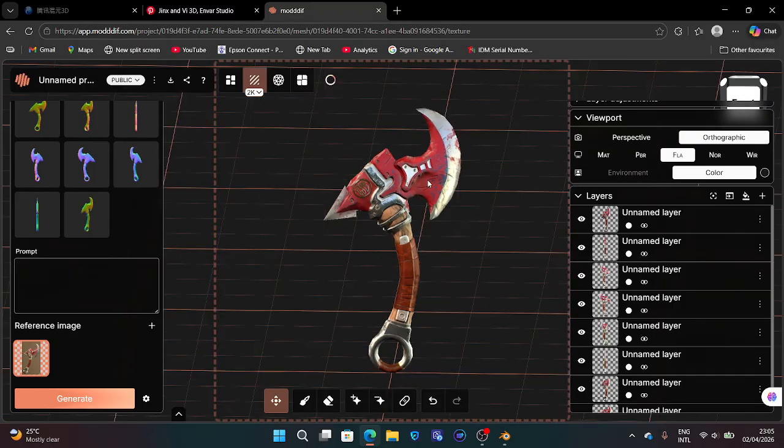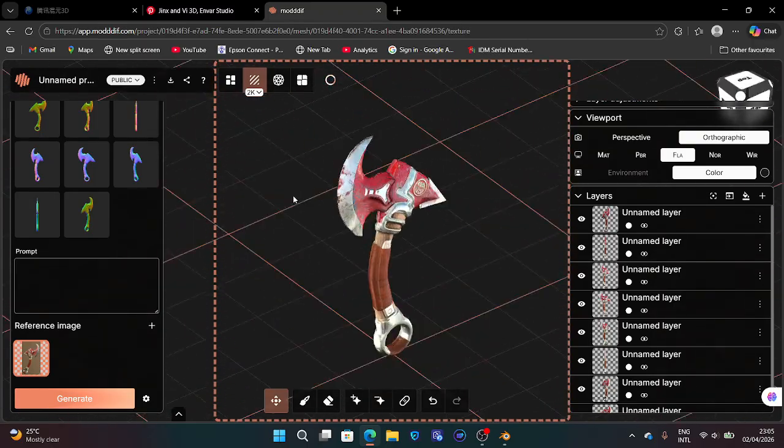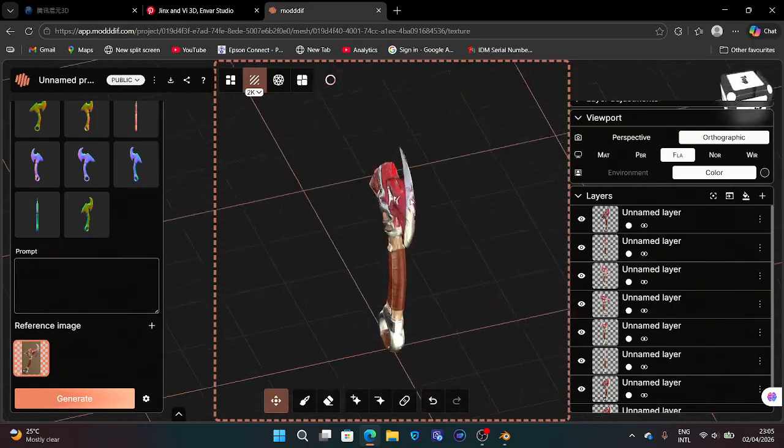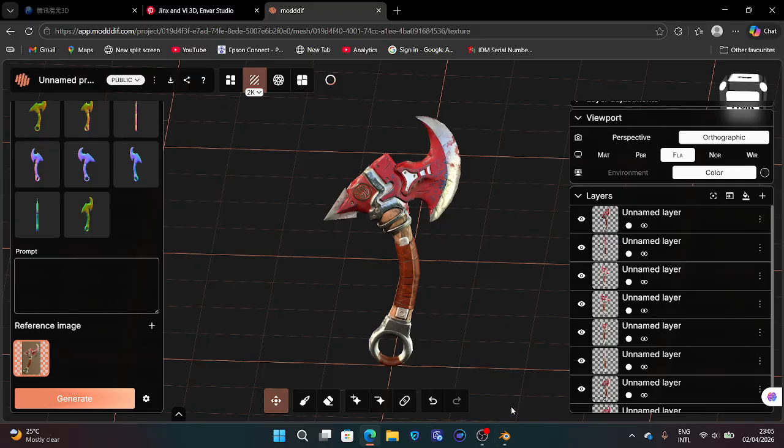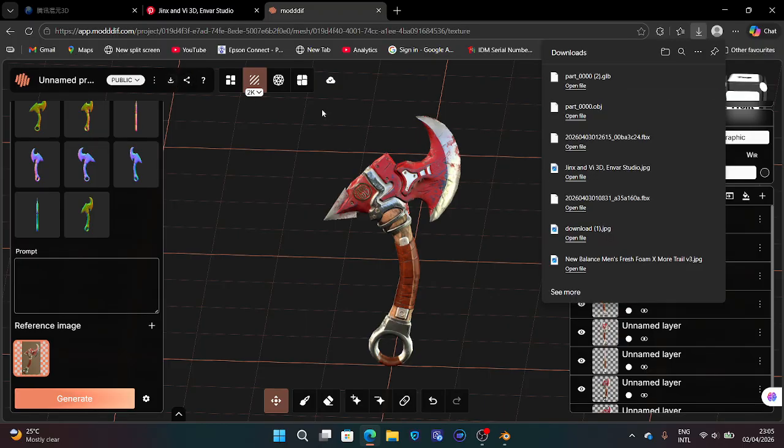Alright, I think my model is kind of ready. I can now take it to Blender and say the rest. I could just come download it as an OBJ. I'm just gonna download it like a GLB. I prefer GLB.